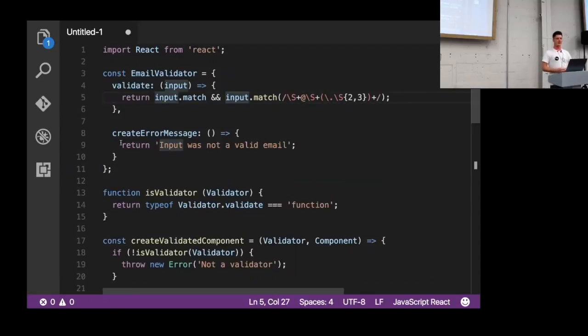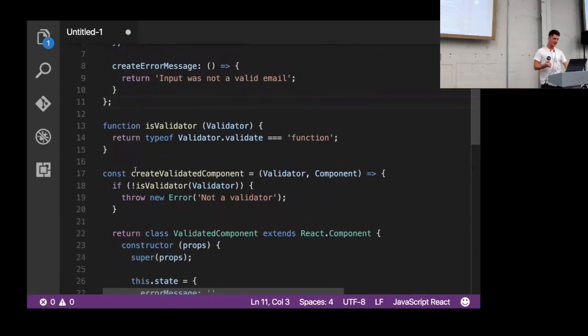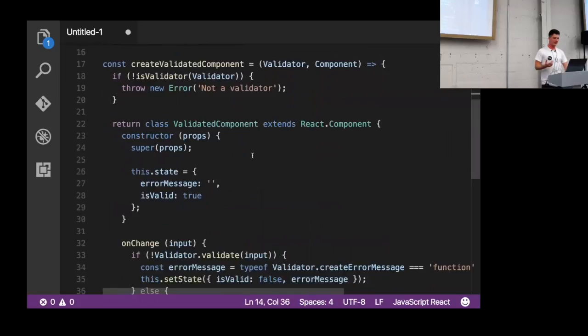So if you wanted to specify, this validator says your input is not a valid email, versus another type of validation might say this input is not a valid number, something like that. So really, it's just an object that has a couple of methods on it. We have a function for checking if it is a validator, just checking that the validate function is there. And this is our implementation of creating a validated component.